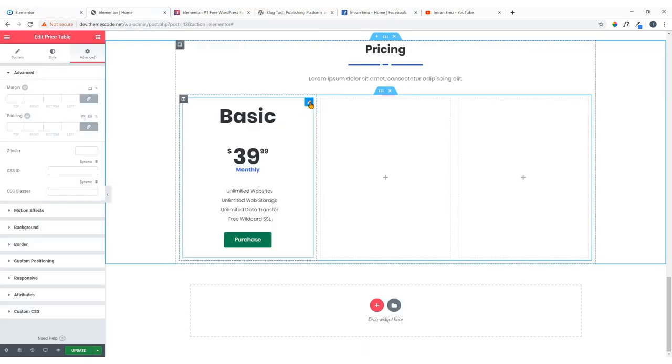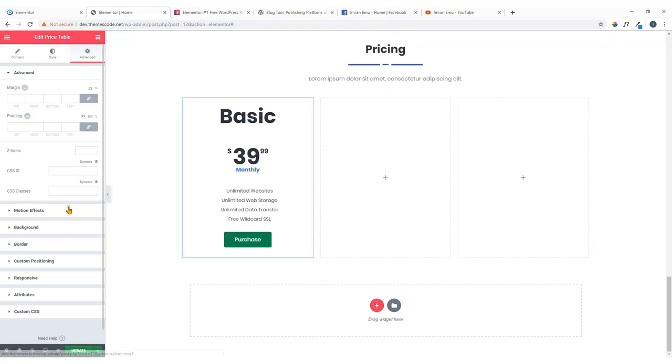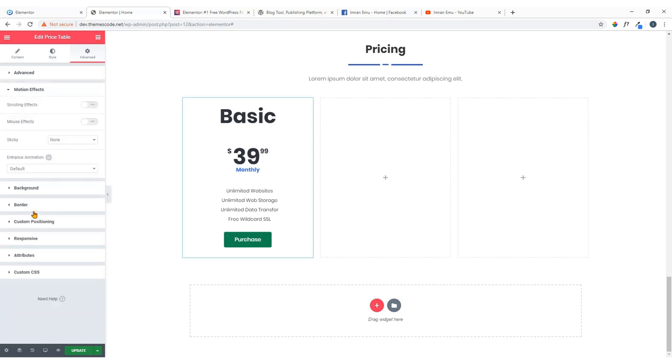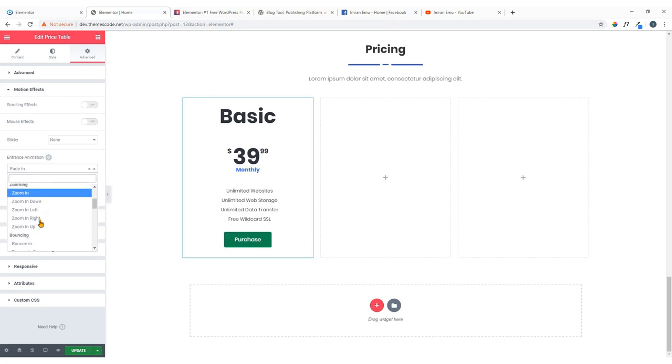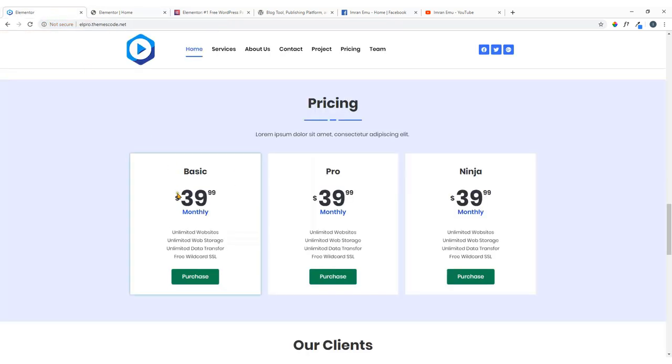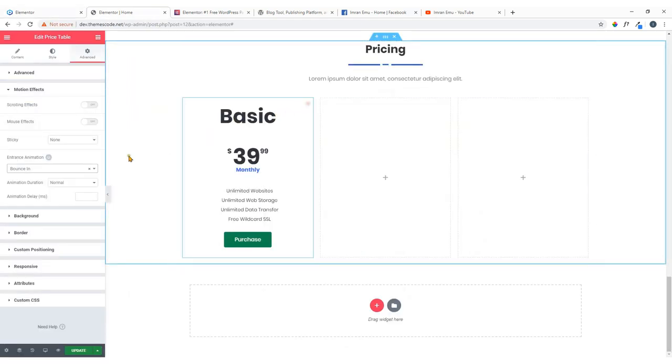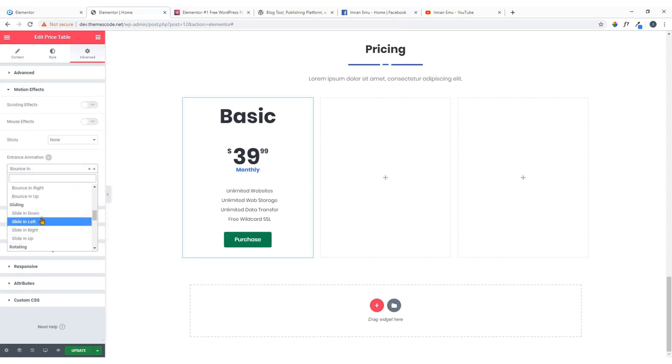Well, just click on this pencil icon. Click on advanced. And here you can see motion effect. Just click on it and you will find entrance animation. Click on fade in, or you can click on bounce in. By default, if I reload this page, you can see it slides down. So what I can do is make it slide down, but I think bounce in looks cool.